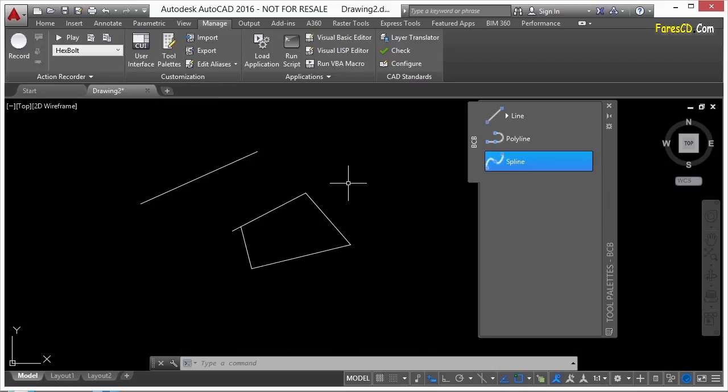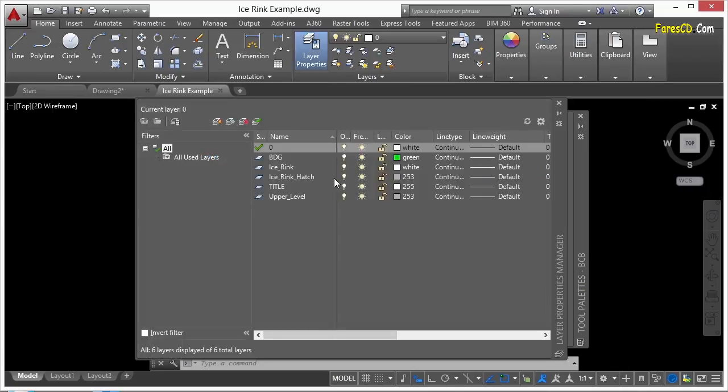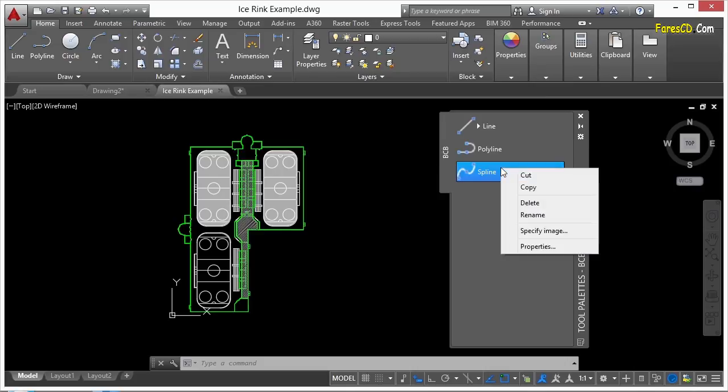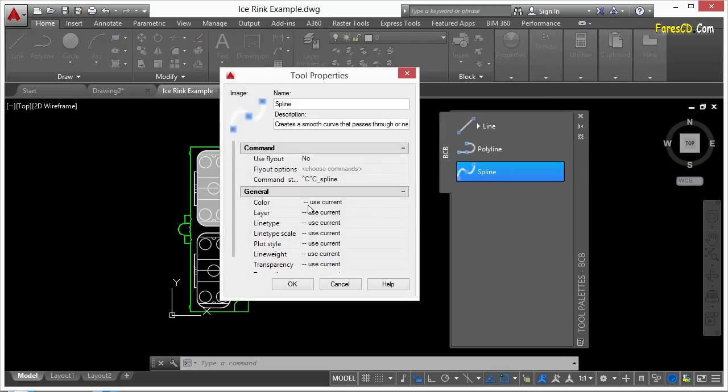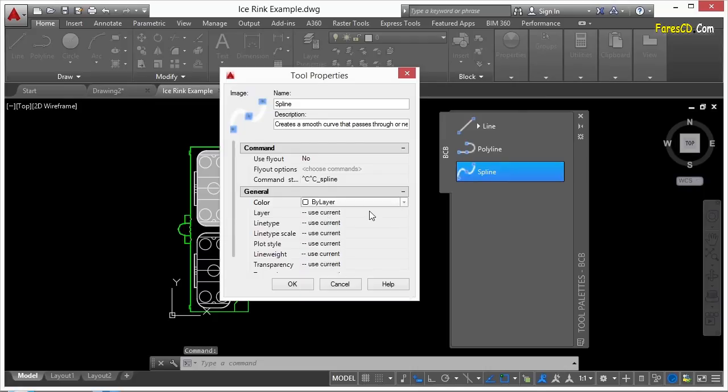Click OK. And I'm going to open a file. Let's open up the ice rink example file for this chapter. And in here, I have a couple of different things. If I open up the layer manager, you'll see I have a couple of different layers. Right now I'm set to layer 0, it's color of white. I have a BDG, ice rink, and so on. So if I come up to my spline command in my tool palette, right click, go to properties, and I can go to color, and I'm going to set that to by layer so that it will draw this line at whatever the layer means.